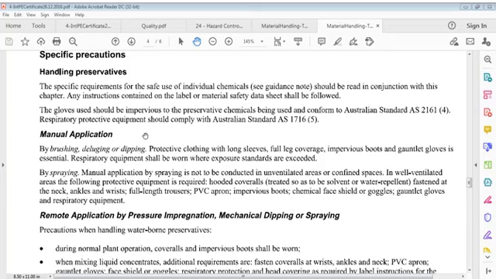Manual application, by brushing, deluging or dipping. Protective clothing with long sleeves and full leg coverage, impervious boots and gauntlet gloves are essential. Respiratory equipment shall be worn where exposure standards are exceeded.